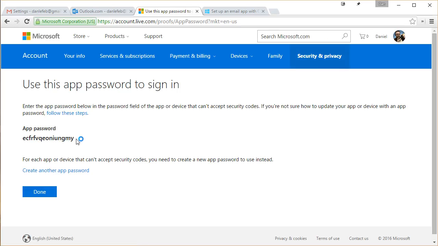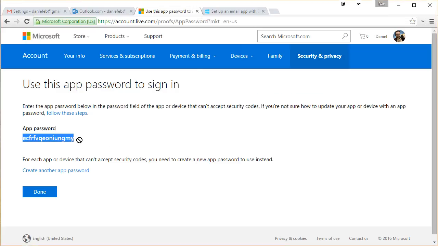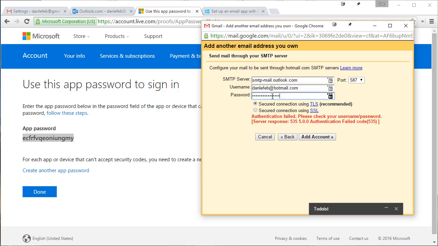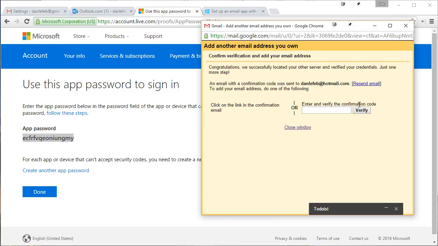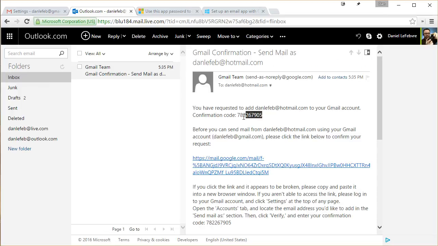It's going to randomly generate an app password. Because I have two-factor authentication, I'm not really too concerned with you knowing what this password is. I can always go in there and change it if I need to. But I'm going to copy this. Let me hit Control-C to copy. Paste this in here. Add the account. And then it's going to verify this confirmation code here. So we need to hop over to Hotmail to get that. Once again, the confirmation code is going to be completely different every single time.